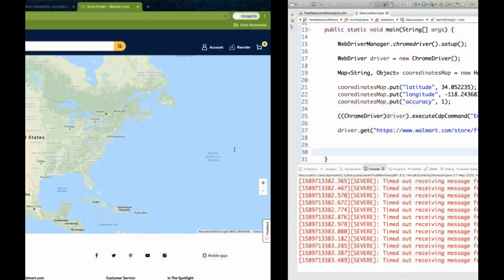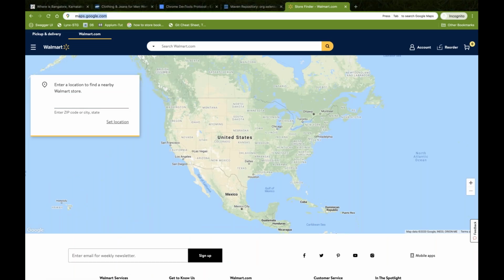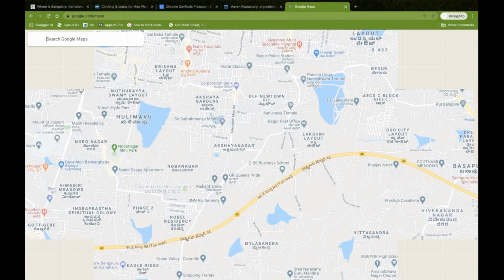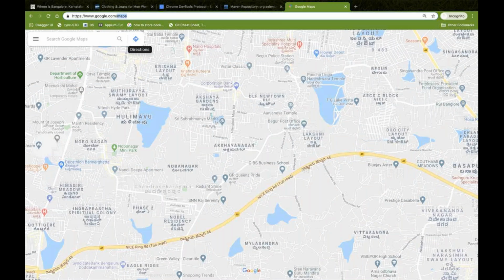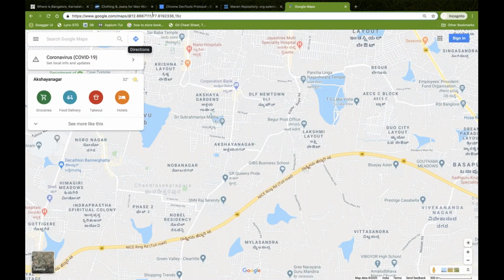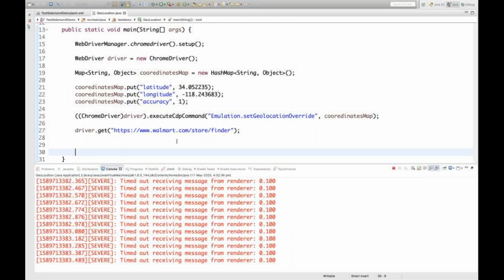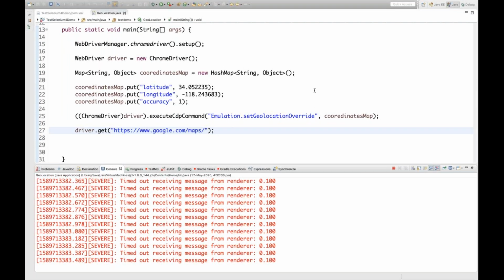Same thing, if you try it for maps.google.com, right? And then I simply apply this. So let's see, I'll do one thing. These are the coordinates for Bangalore right now. And we'll simply pass this particular location, and let's see if it is mocking in the background for Google Maps or not, right? And let's run it again.